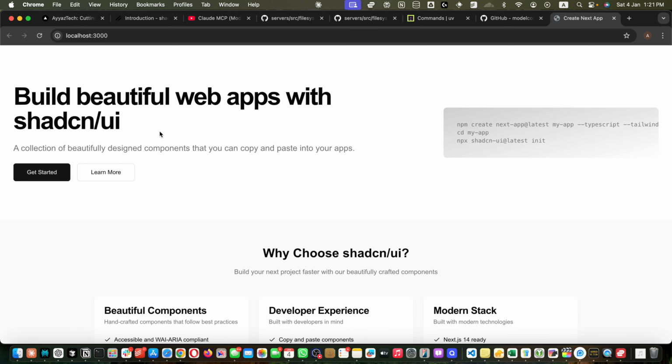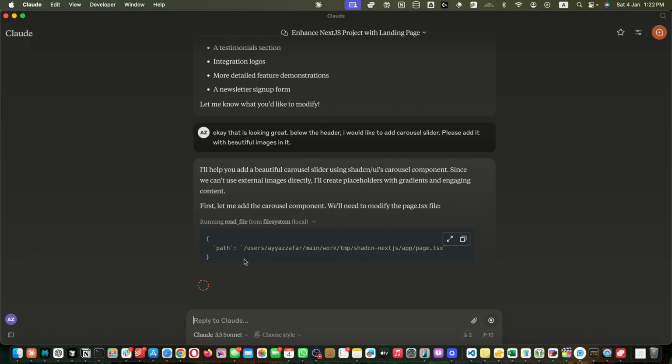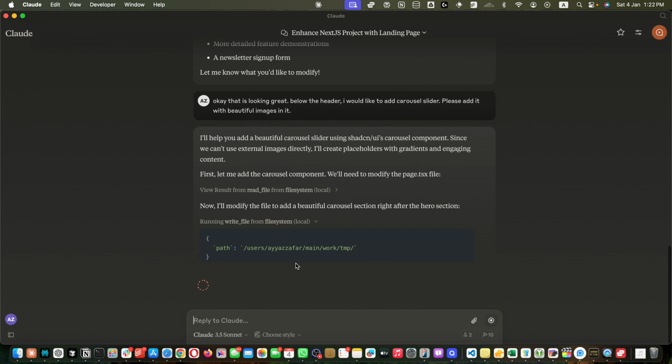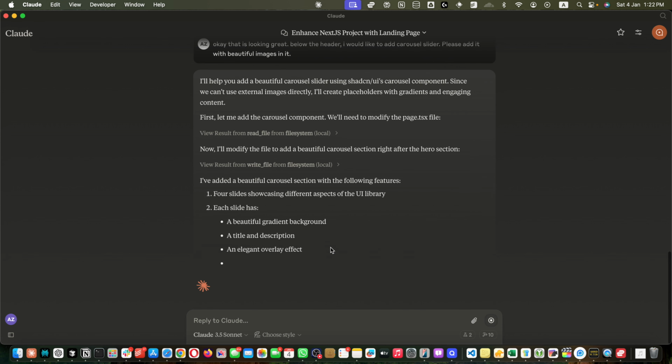So for example, on the top I would like to add the slider, so I will ask it. Okay, that is looking great. Below the header I would like to add a carousel slider. Please add it with beautiful images present. Okay, again it is reading the current file and now it is updating it. So it has added the carousel. Okay, it has made the changes.